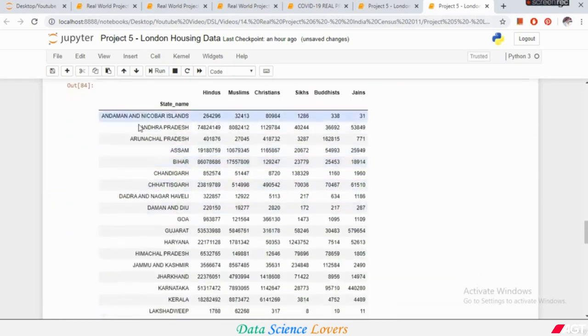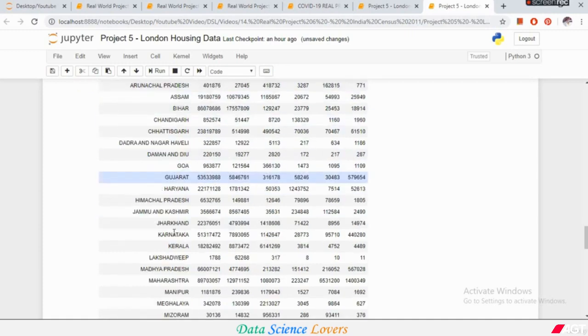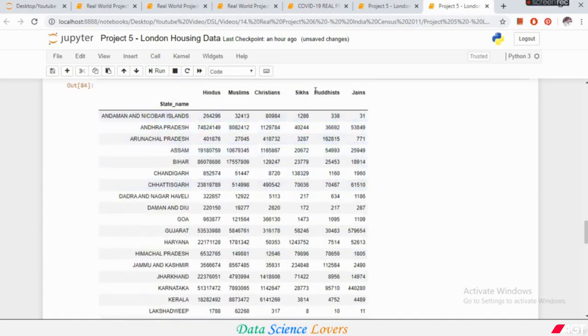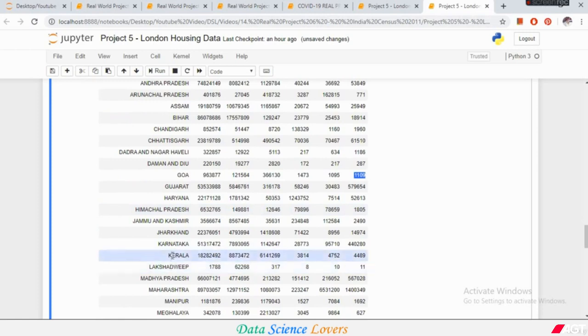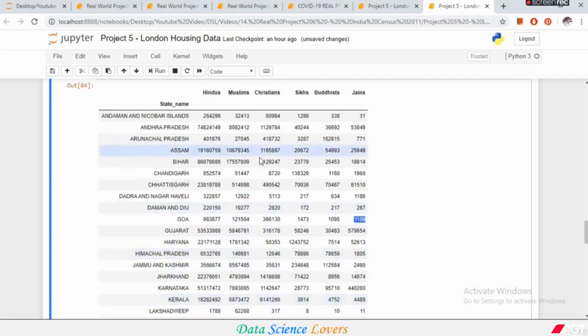Now as you can see, the population in each state is showing religion wise. Means Assam has this number of Hindus and this number of Sikhs, while Goa has this number of Muslims and this number of Jains, while Kerala has this number of Christians and this number of Sikhs.